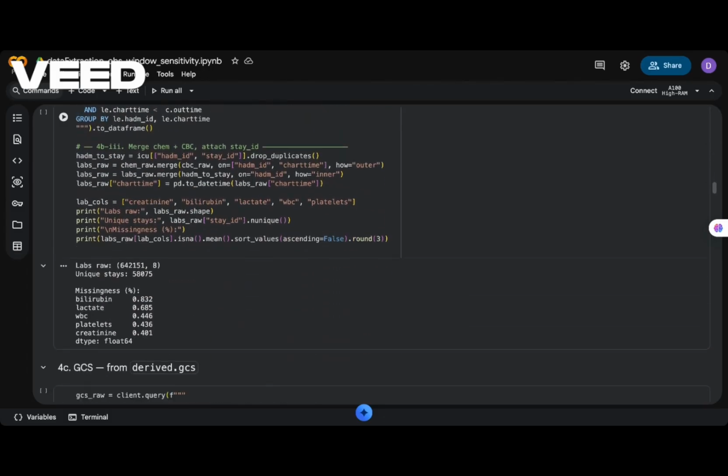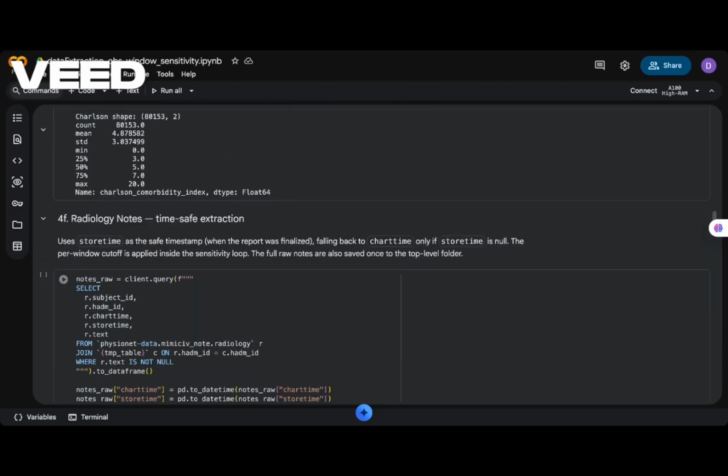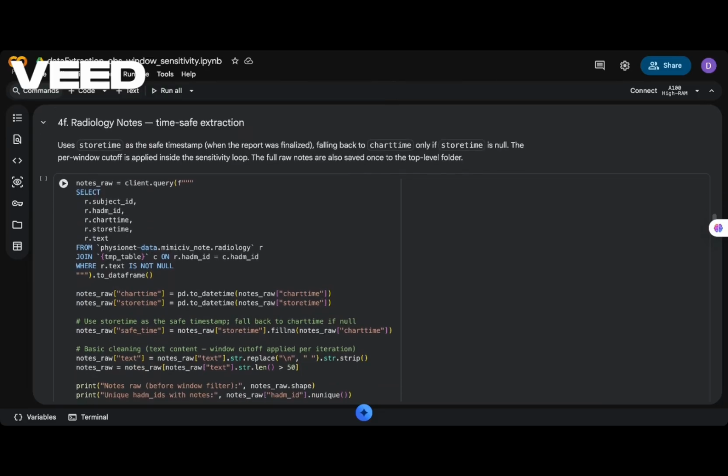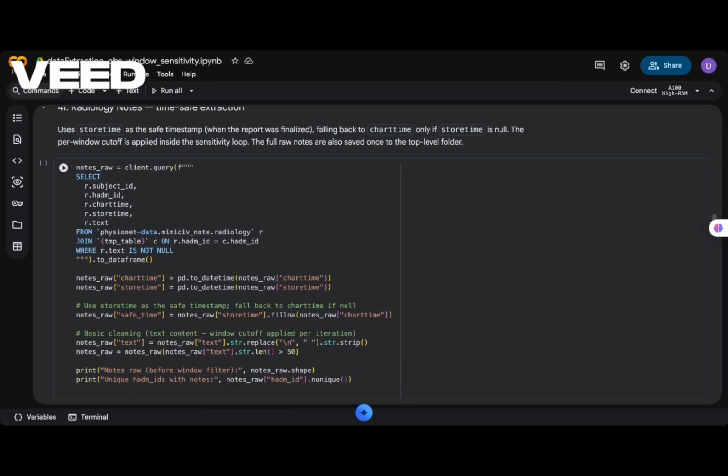Moving on to radiology notes. The query pulls both chart time and store time for every radiology note. Chart time is when the clinician ordered the imaging. Store time is when the radiologist actually finished the report and it became available to the staff. The gap between those two times is typically 2 to 6 hours.